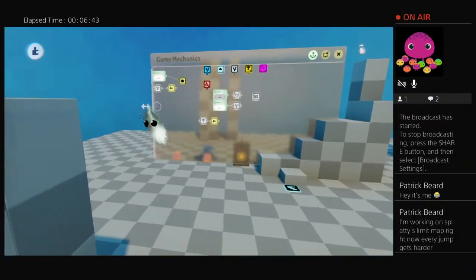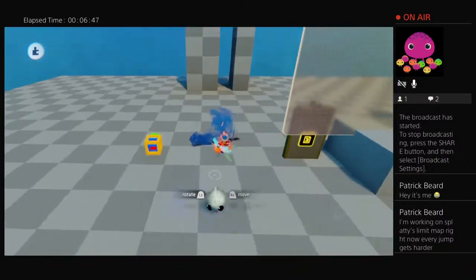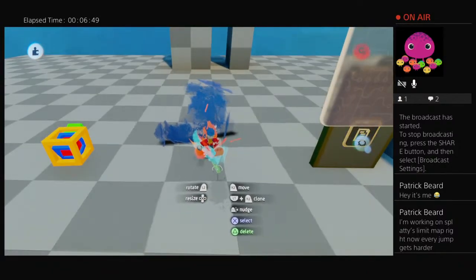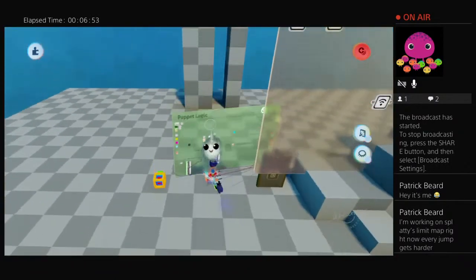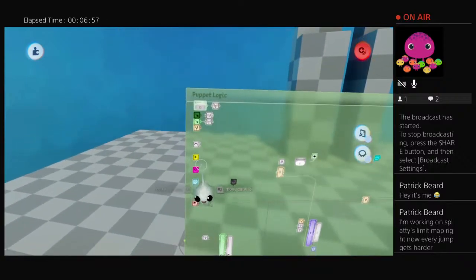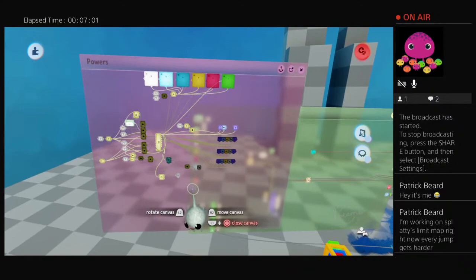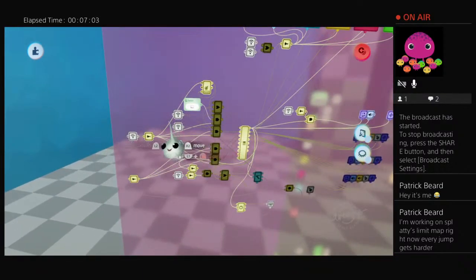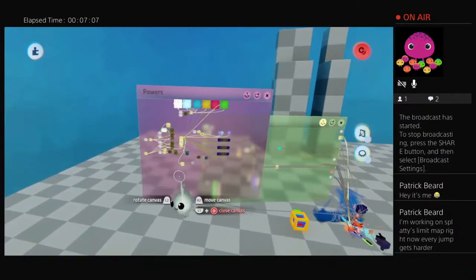Now you see this? This is on the wrong character. This is actually on Splatty, and I need to transfer it because I messed up when I thought about that. Let me open up Splatty, and then let me go to his powers. Yeah, his powers should be over here.